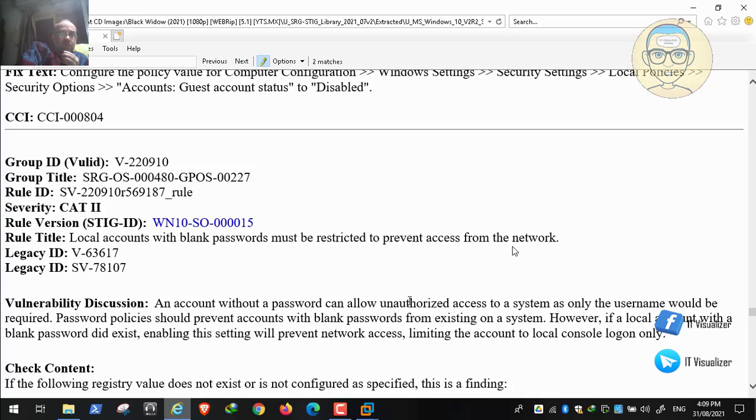So what does it mean? For example, if I am connecting remotely to a machine using a local account, this account should have a password. An account without a password can allow unauthorized access to a system, as only the user name would be required. So policies should prevent accounts with blank passwords from existing on a system. However, if a local account with a blank password did exist, enabling this setting will prevent network access, limiting the account to local console login only.